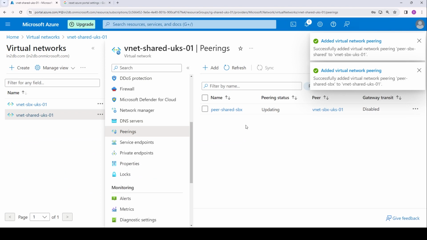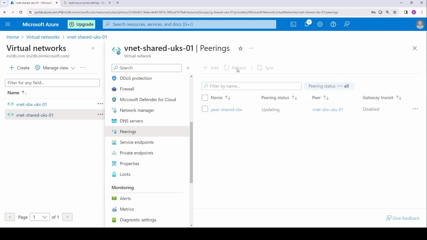Once the peering is complete, click Refresh and it will say Connected. Finally, we select the peer virtual network to see its peerings and we see it has an equivalent but reverse peer connected now.